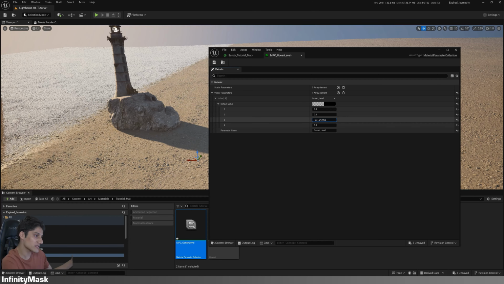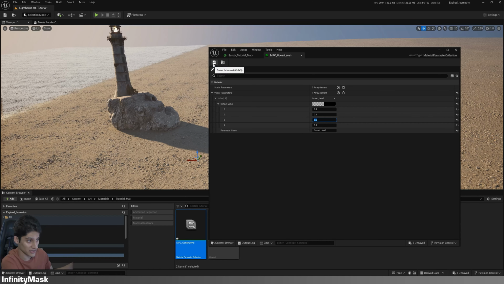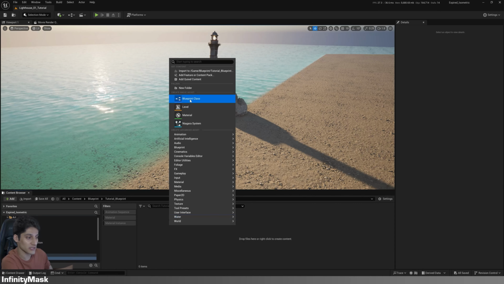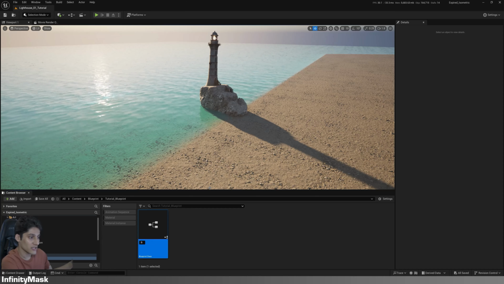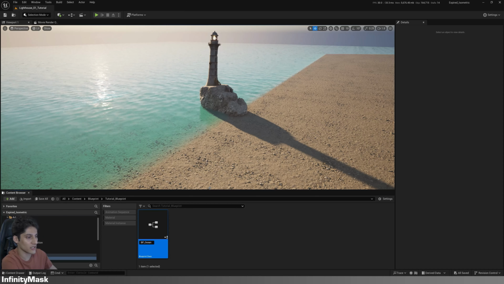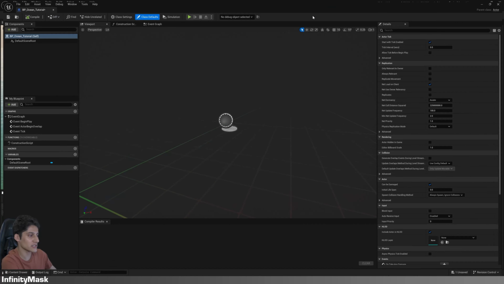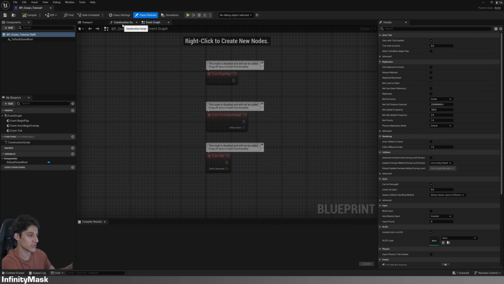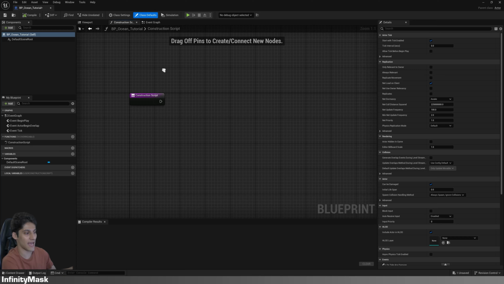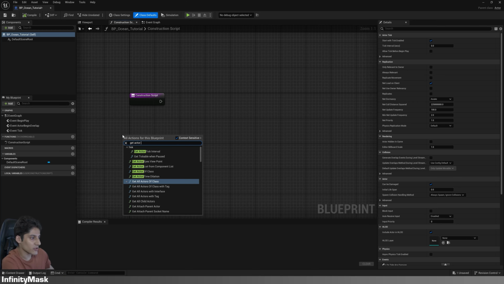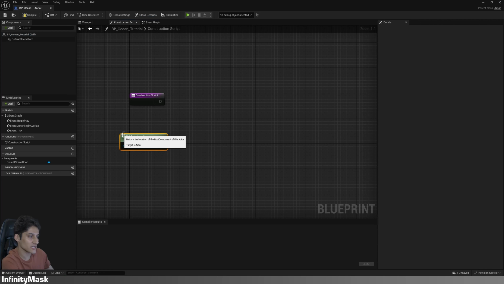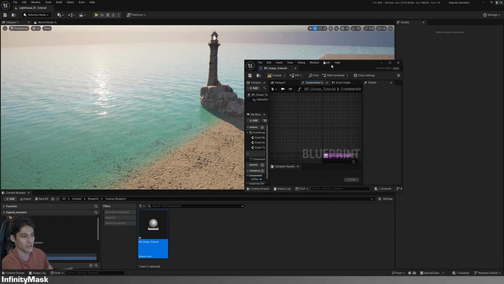However, we want the ocean level to control this automatically. Create a simple blueprint. Choose actor. Give it a suitable name and double click on it to open. We don't need anything in the viewport or event graph. The construction script tab is all we need. First, get the Z value of the actor's position. Right click and search for get actor location. Now, right click on the return value and split struct pin.